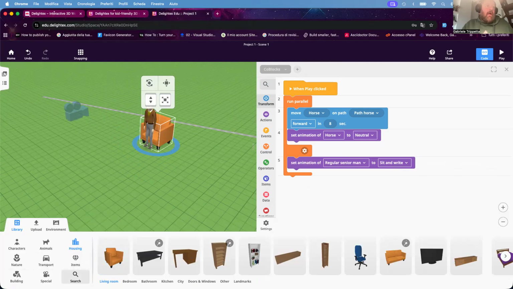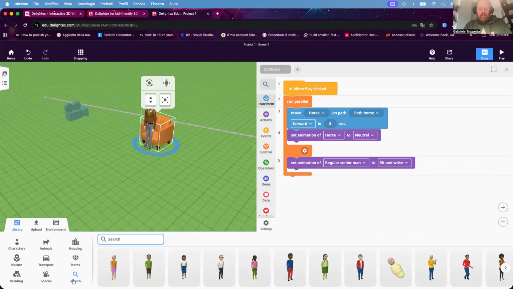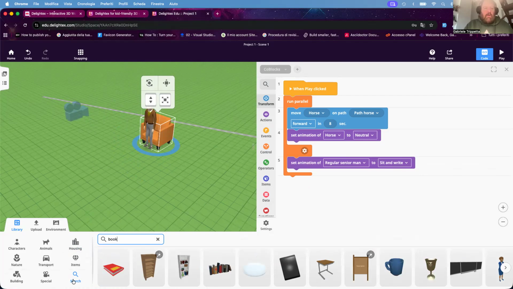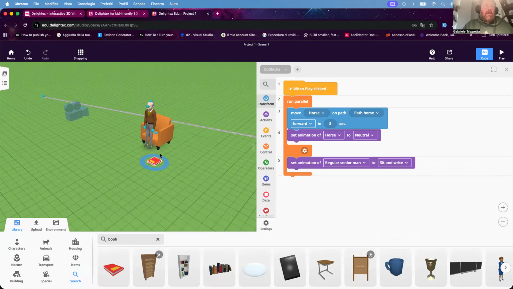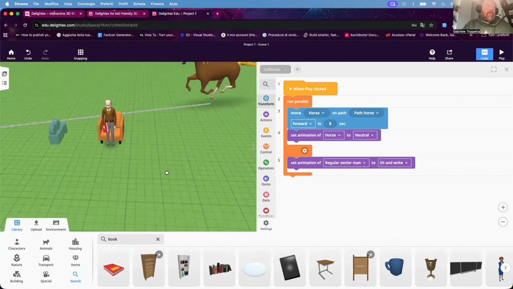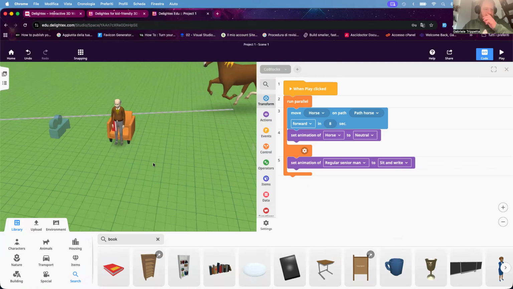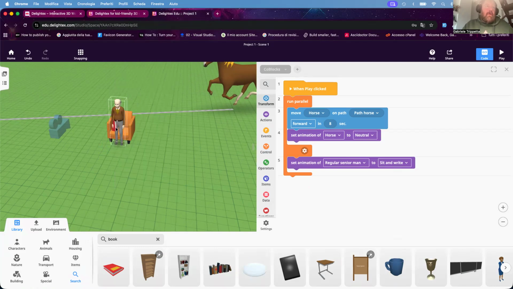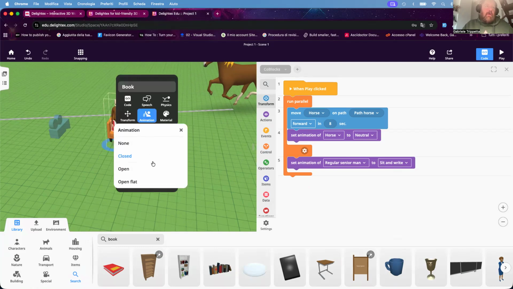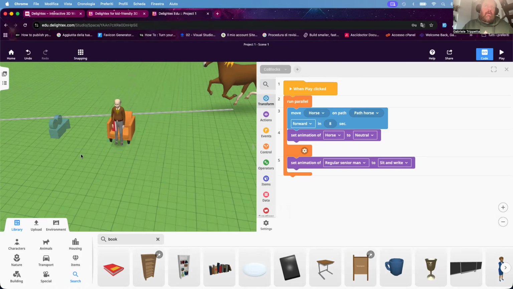So I can go to library. I can use the search function to search for book, for example. So this book, I can attach it to the right hand or left hand of the man. So to the right hand of the man. I can use the book also in CoBlocks because also the book has some animation: closed, open, and open flat.